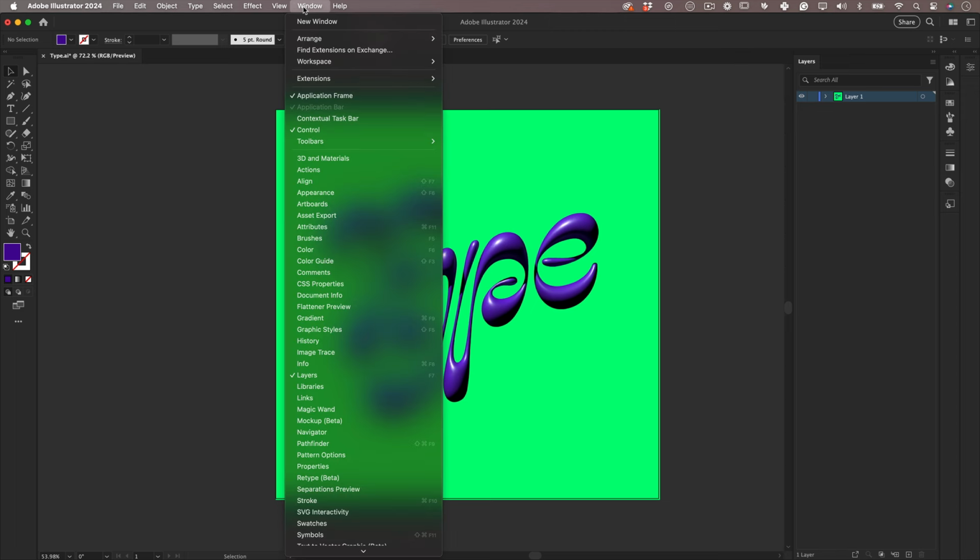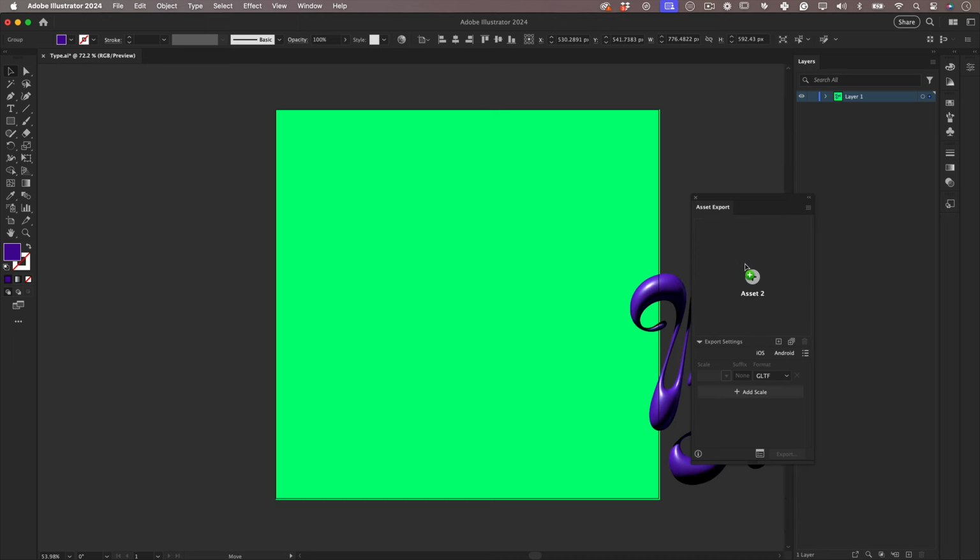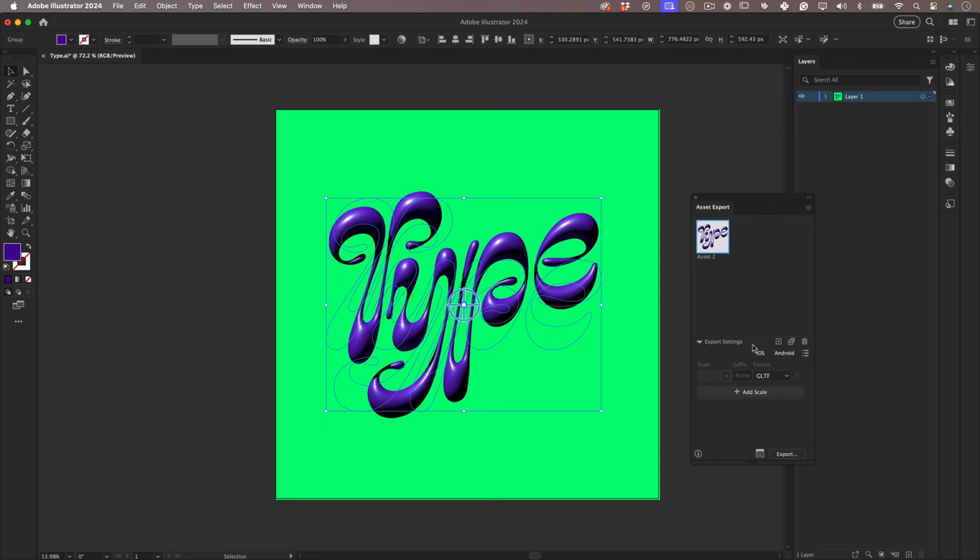First, let's go to Window and select Asset Export, and this will open the Asset Export tab. Now, you must select your 3D object and drag and drop it over the Asset Export window. Now we can just go to Export Settings, and here we can choose between OBJ files or GLTF files. I recommend GLTF files if you want to export the materials used in your design.